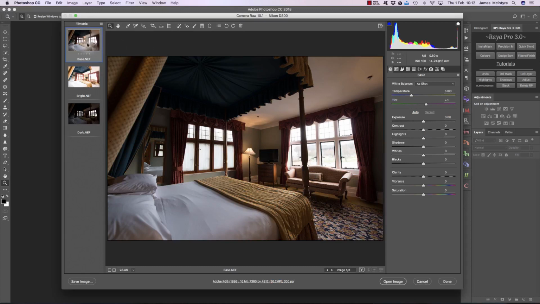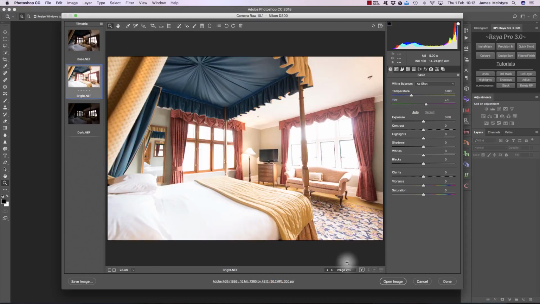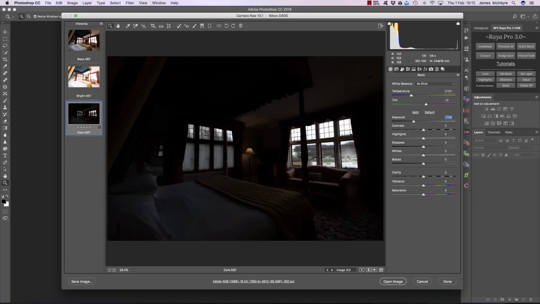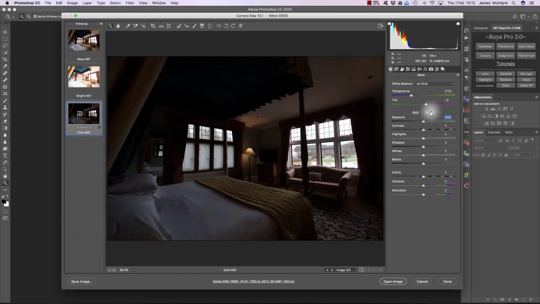We have this base exposure, a brighter exposure for the darker areas, just to brighten the room up generally, and a darker exposure. Notice I didn't go for a dark exposure where the window is perfectly visible and dark. I went for a dark exposure which is still relatively bright. We've got enough information in the exterior, but the foreground isn't too dark. So we talked about that earlier when we discussed which exposures you should use for exposure blending.